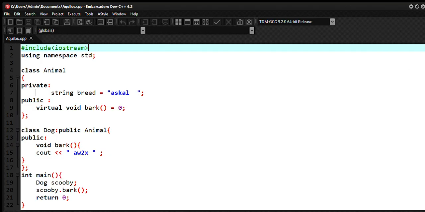First, we have encapsulation. It hides details of an object. We use access modifiers like private and public. In private, we have string data type and property breed with the details as cal. If we run this code, the ASCII details will not display.